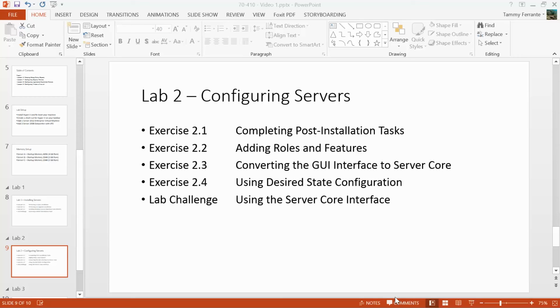Okay, so now that we've completed Lab 1 and Hyper-V is all set, we're going to get into Lab 2, which is configuring the servers, which includes completing the post-installation tasks, adding roles and features, converting the GUI interface to server core, using desired state configuration, and using the server core interface.